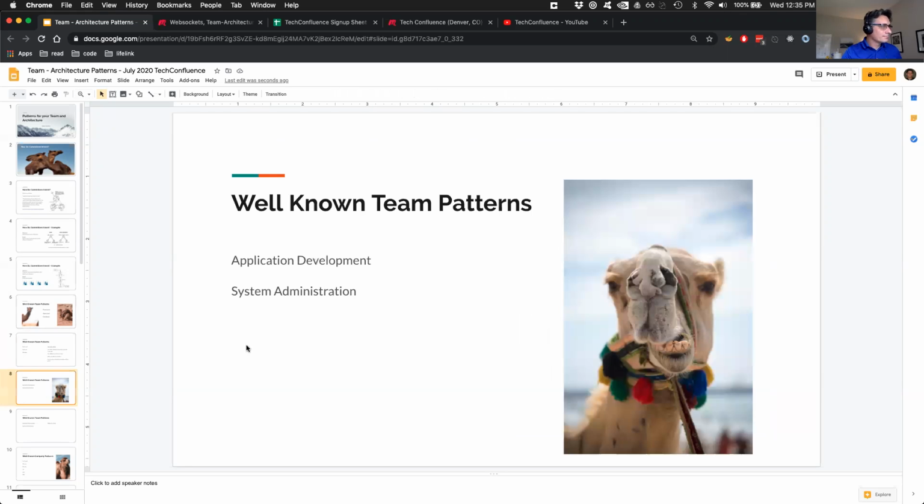Okay, so another common pattern is to say, okay, we've got application development, and then we've got system administration. So build the thing, and then we'll throw it over the fence to the group that's going to maintain it. So nice clear division in a lot of cases, and until recently it was really popular.